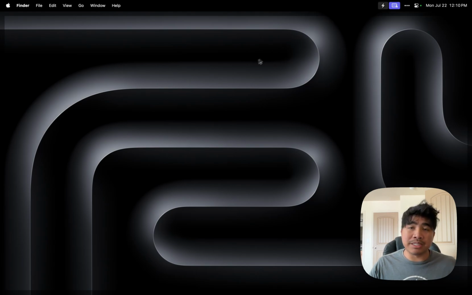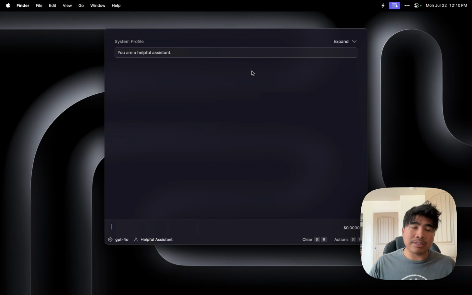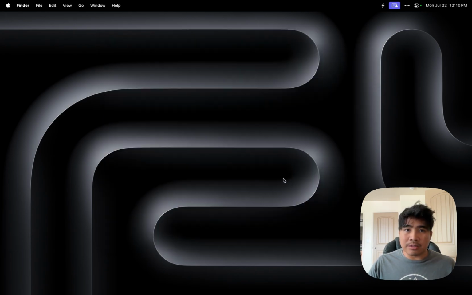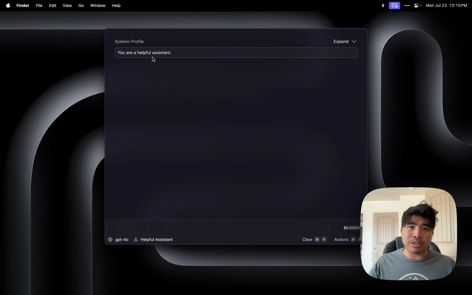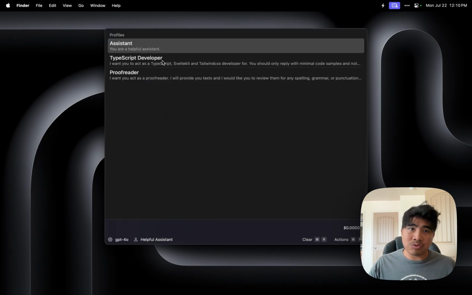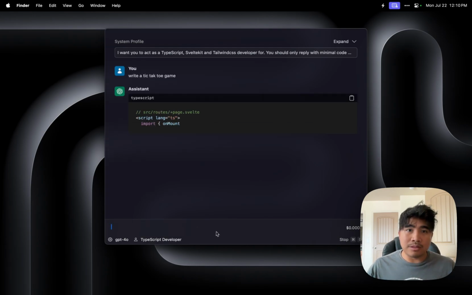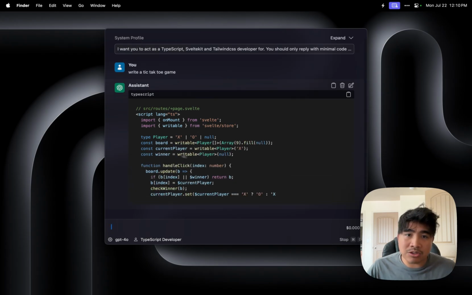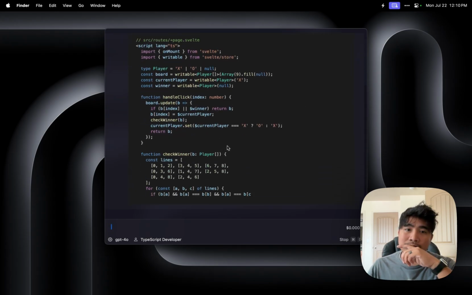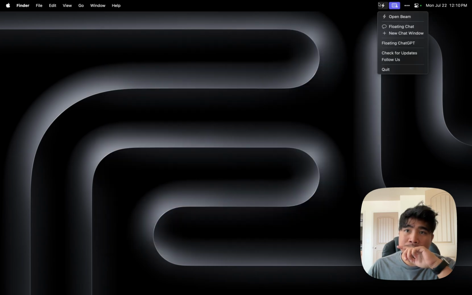Oh, and next one is Beam. So Beam is an AI. So you put your ChatGPT token API key, and it'll help you. And you can set up profiles. So, TypeScript developer, write me a tic-tac-toe game. And there you go. It does it on Svelte because I told it to. I can show you guys.